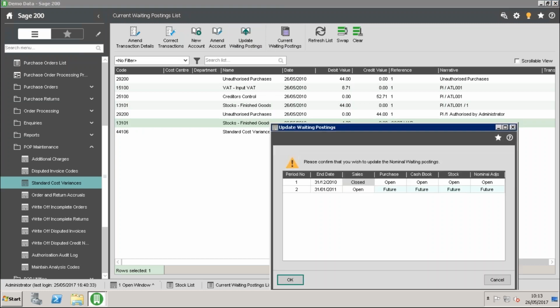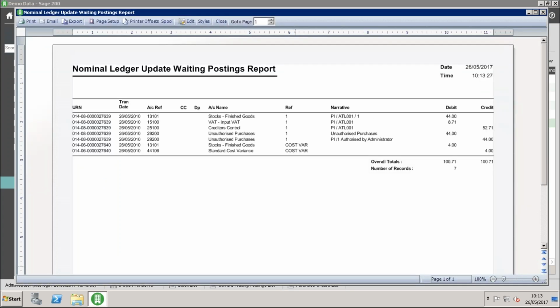So I'm just going to update those postings so we can start afresh with the next session and have a little look at what happens now when we add stock just manually through stock control.